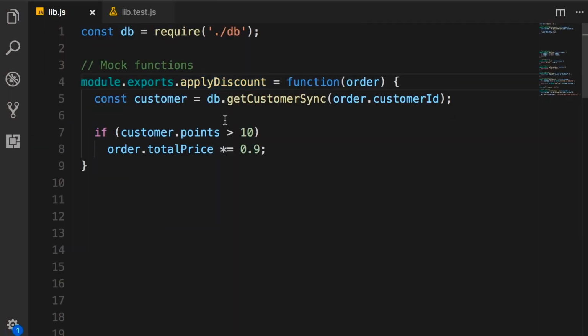In all the examples we have looked at so far, we were working with functions that had no dependencies on external resources. But in this lecture, we're going to look at this function, apply discount, and here we're going to use this database object that we import from this module. So here we have this method, get customer sync. It takes the ID of a customer and returns a customer object.